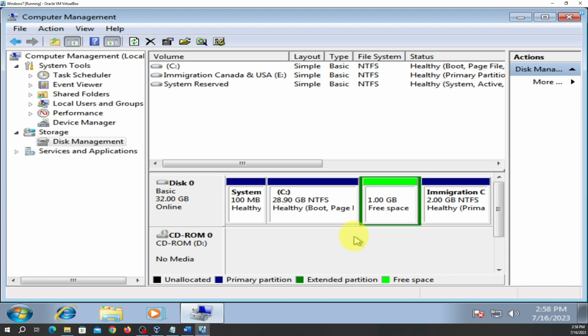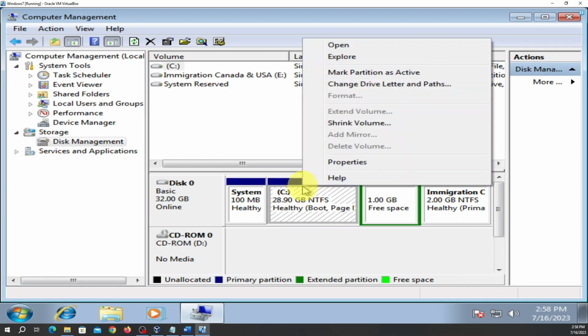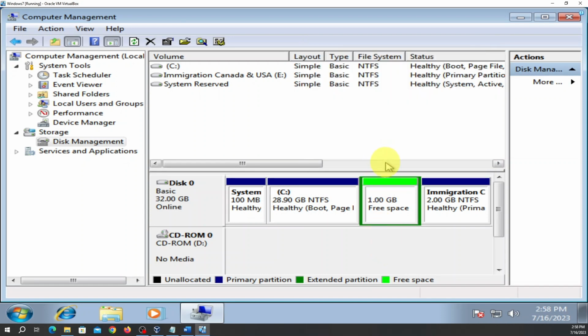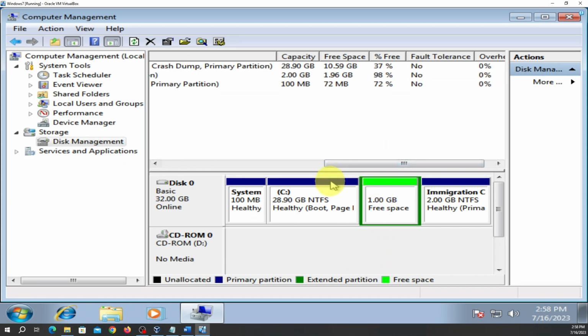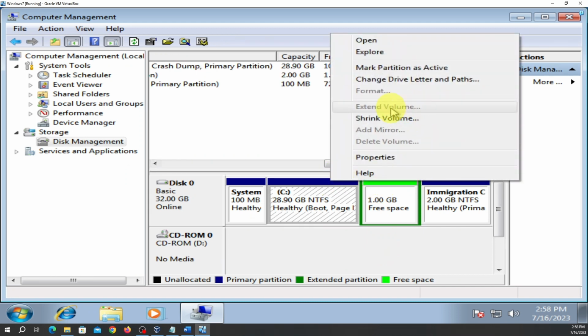Now you're not done yet. When you finish this, you go here, okay, and then the shrink volume option appears.